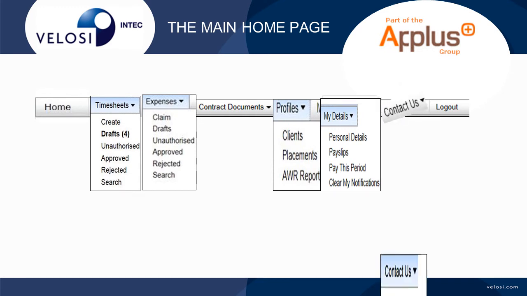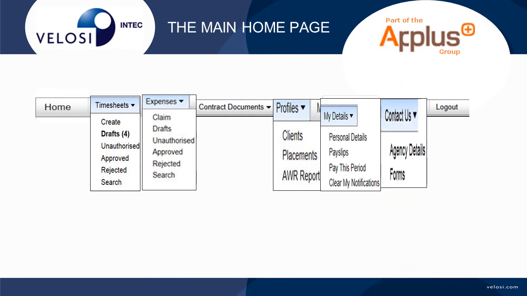Contact Us. This is where you get the contact details for the agency and where you can access any forms that you may require. The main use of InTime is to submit timesheets and expenses, and also to check on their approval status.